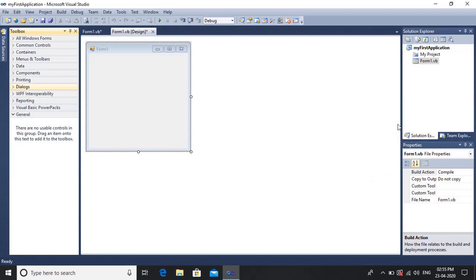Then next we have the solution explorer. It is used to view and modify the content of the project. We can add forms also. And suppose if we want some picture in our project, we have to add it in the solution explorer. And next we have the property window.